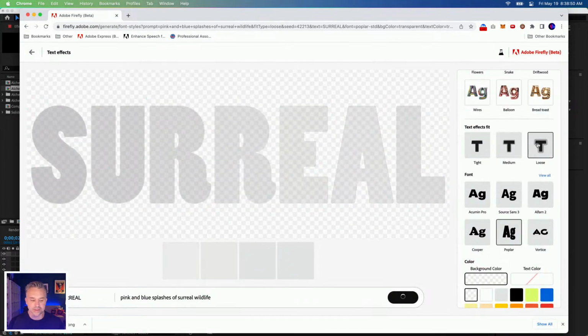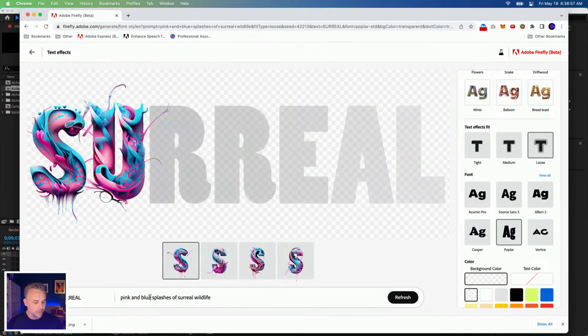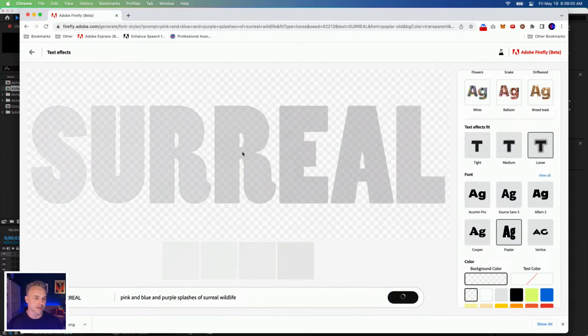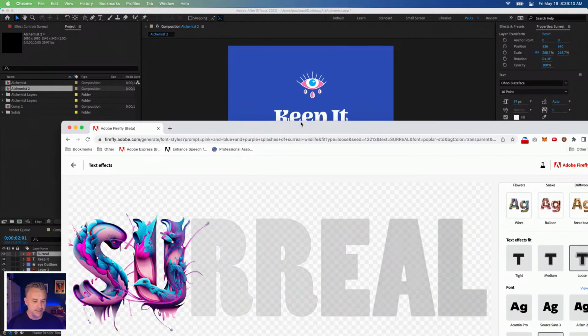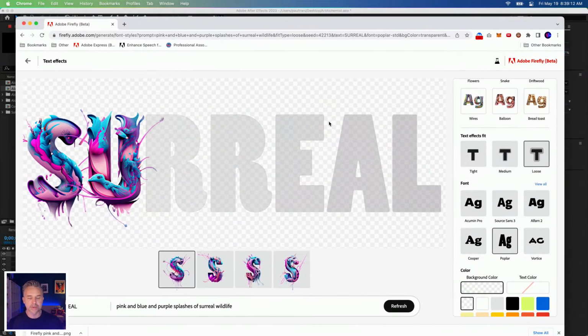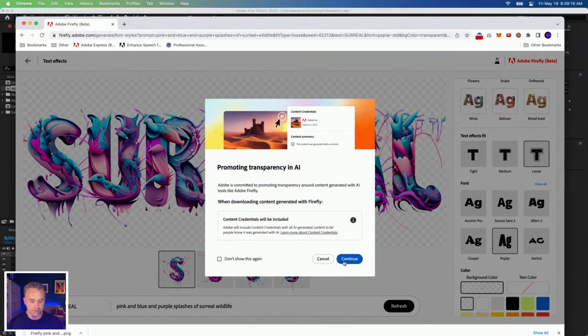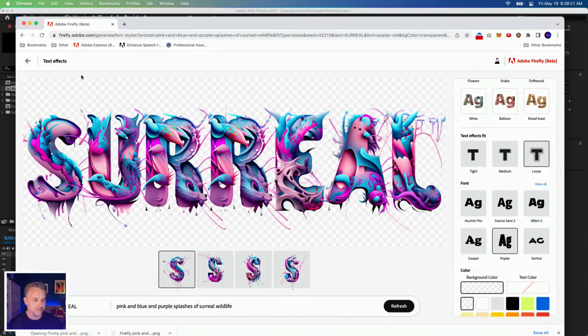We'll change this to say loose. Do we do pink and blue? Do we do more colors? Pink and blue and purple. Pink and blue and purple splashes. Because I want to make sure it just matches this blue color and the pinks in here and everything. So yeah, just give me a little bit broader sort of color palette. And that's what we'll go with. Download that. There that is.